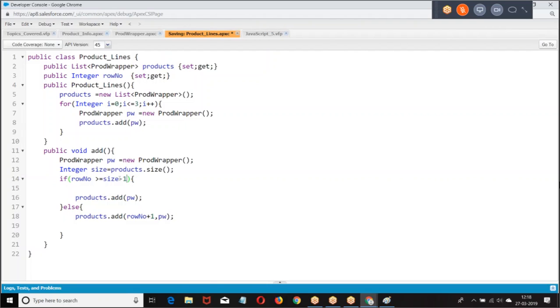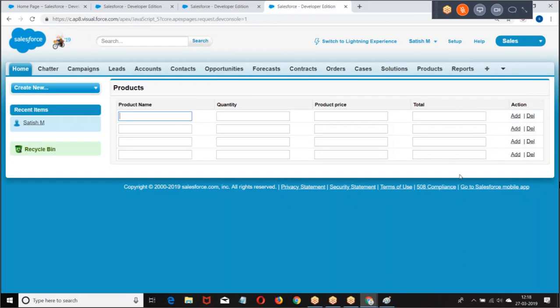If you are already in the last position, what should I do? Add at the last position. If the row number is greater than or equal to size minus 1. How many records are here? 4. Size equals 4. Row number is 3. 3 is greater than or equal to size minus 1, which is 3. You are in the last position.